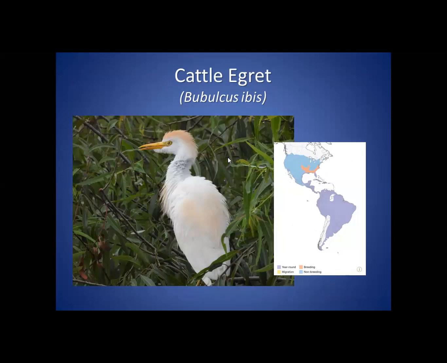This is interesting because the cattle egret is a non-native species. It was first introduced into South America in 1877, made its first appearance in the United States through Florida in 1941, and then within a couple decades, it went all the way across to the other coast.